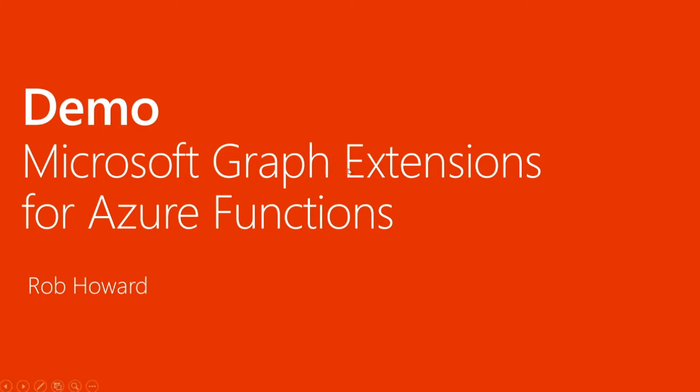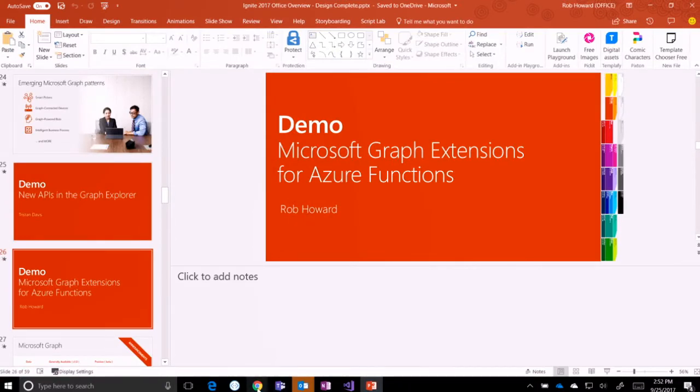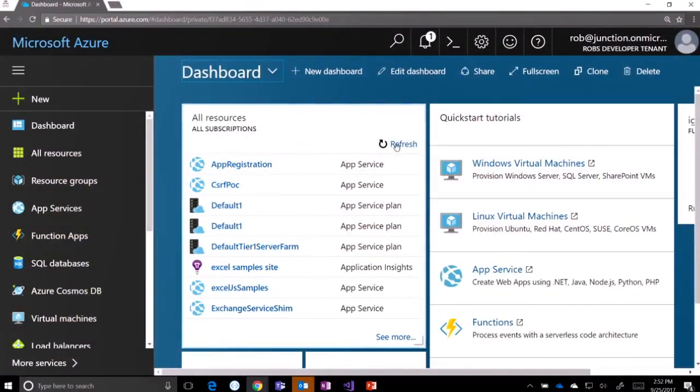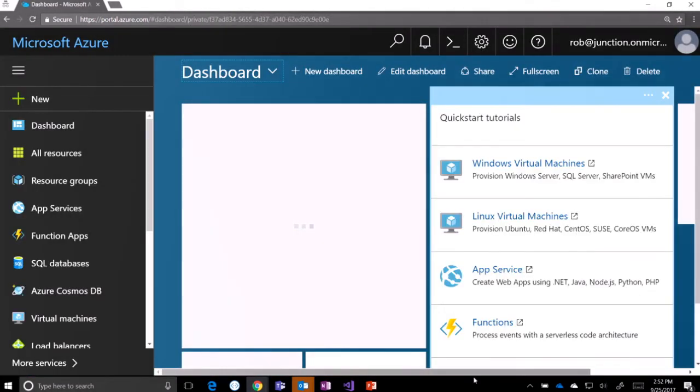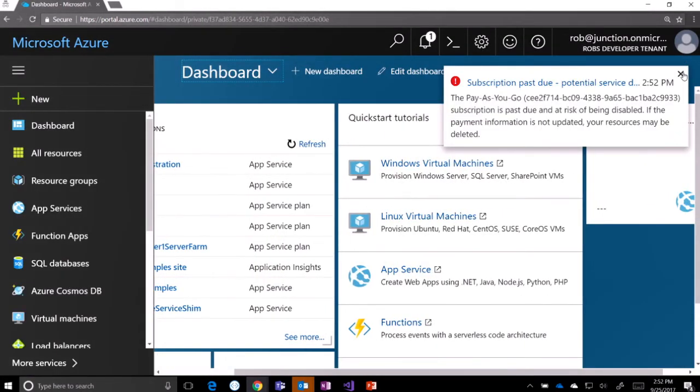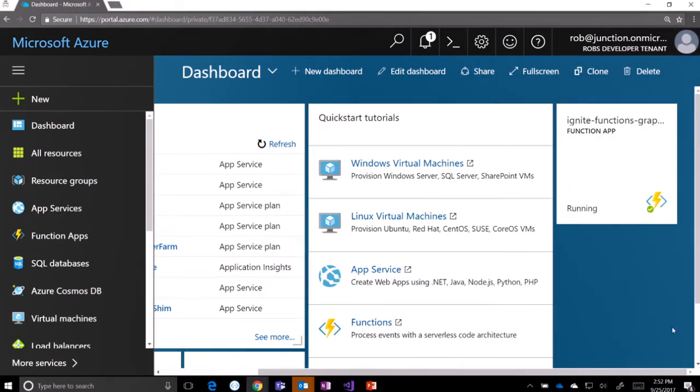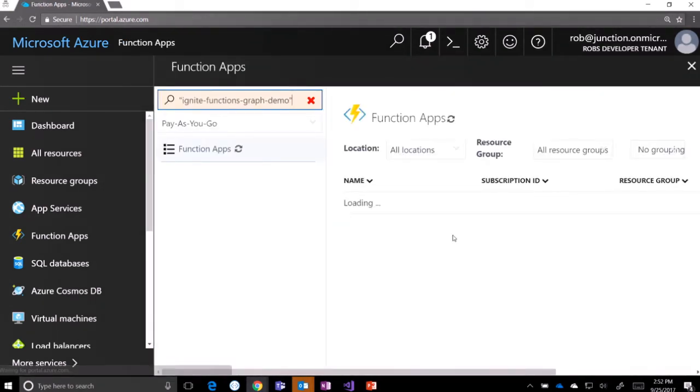So I'm going to show you in just a couple of minutes how to create, using one of these things from scratch, a new Microsoft Graph webhook, which I think probably would have taken me about 4 hours in my past life.